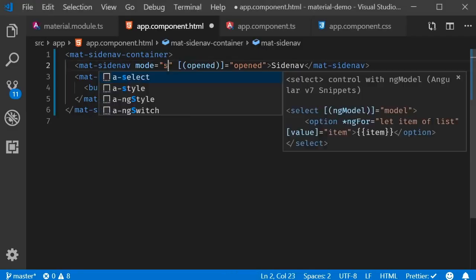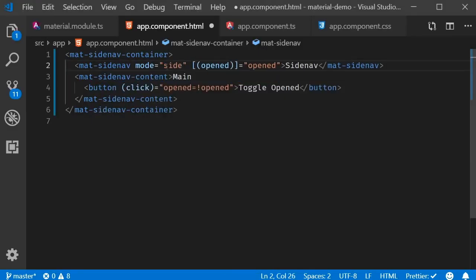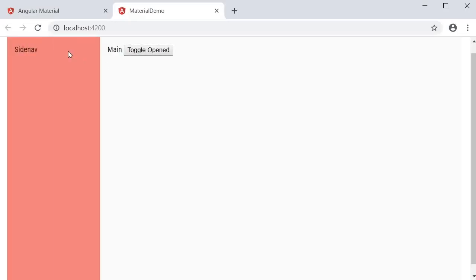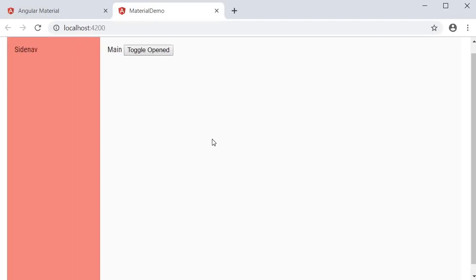Now the final possible mode is side. So mode is equal to side. In this mode, the Sidenav appears side by side with the main content, shrinking the main content's width to make space for the Sidenav. So the three possible modes are over, push, and side. I'm going to stick with side for the rest of this video.